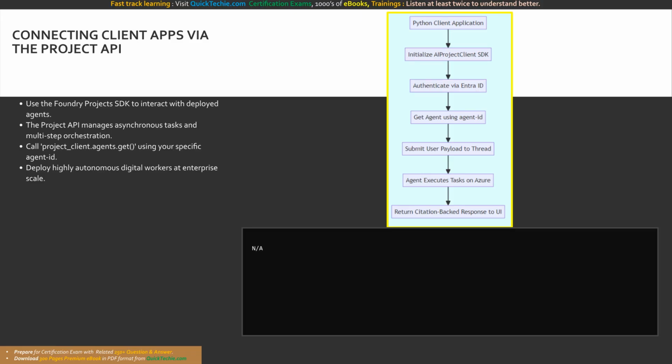Once connected, your client application can seamlessly submit user inputs to the agent, passing structured data or natural language. The server-side agent processes the input, autonomously executes any necessary API tool calls, queries the connected RAG knowledge bases, and returns the fully formulated citation-backed response directly to your web app, bot, or backend system. This powerful architecture enables you to run highly autonomous digital workers at massive enterprise scale.